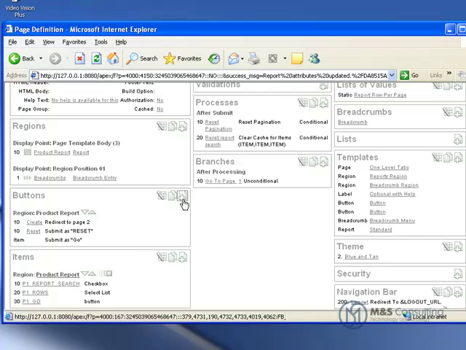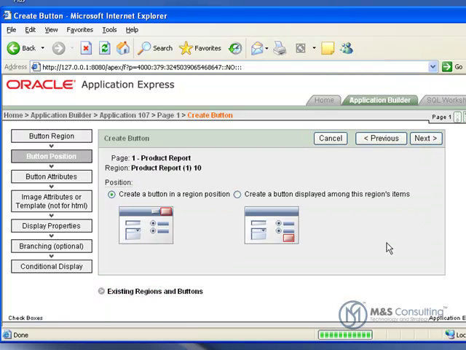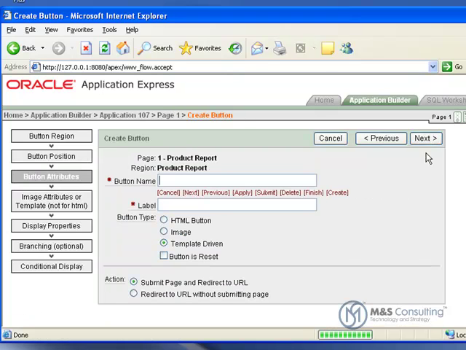Now we come down here, we have to create a button. I'm going to create a new button here. And it's going to be in the Product Report region. Click Next. And we're going to create a button in a region position. And click Next. And we're going to give the button a name. This is its internal name, so I'm going to put it in all caps, say Delete Product. Then when we highlight the label, it'll automatically fill in what we need in this case, which is Delete Products.